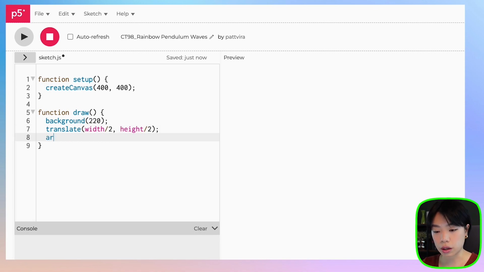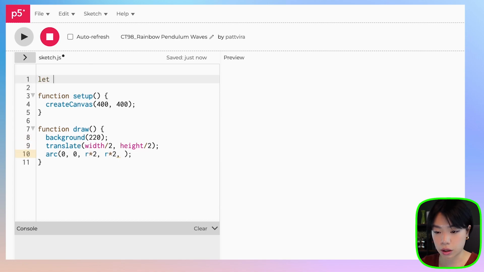Then I'm going to use an arc function to create a rainbow. And now we can just provide the x and y coordinates of the center of the circle as 0, 0. The third and the fourth arguments are going to be the width and the height, or the diameter, which I'm going to put in as r times 2, r times 2. Don't forget to declare what r is. I'm going to set it at 150.